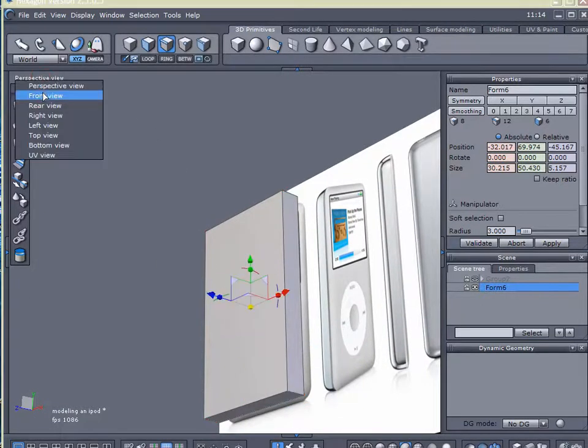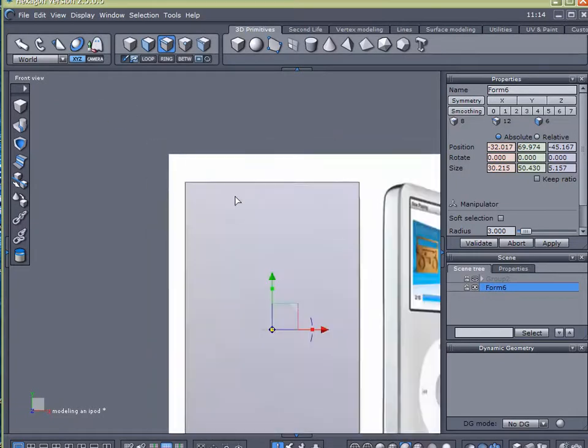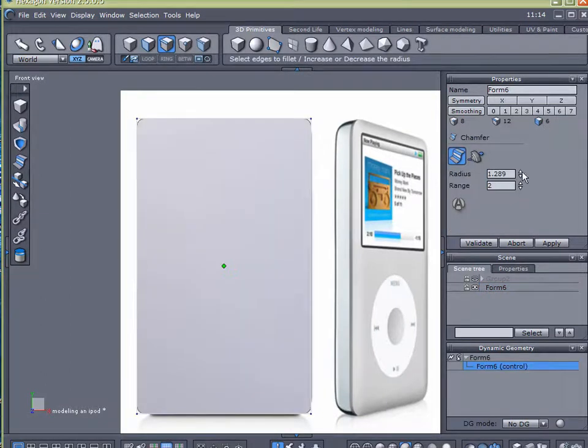Now I'm going to change to front view. Unfortunately, by changing to front view, I lose the selection of those corners. So I'm just going to hit Control Z, and now it comes back to them. Now I'm just going to adjust the radius so that it matches the radius of my reference image here.